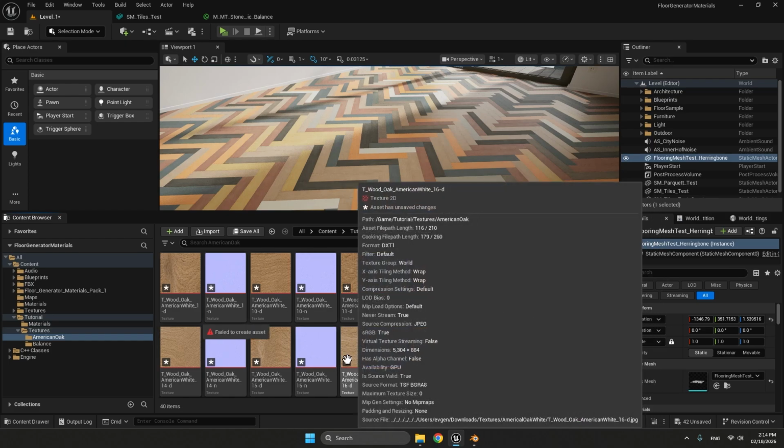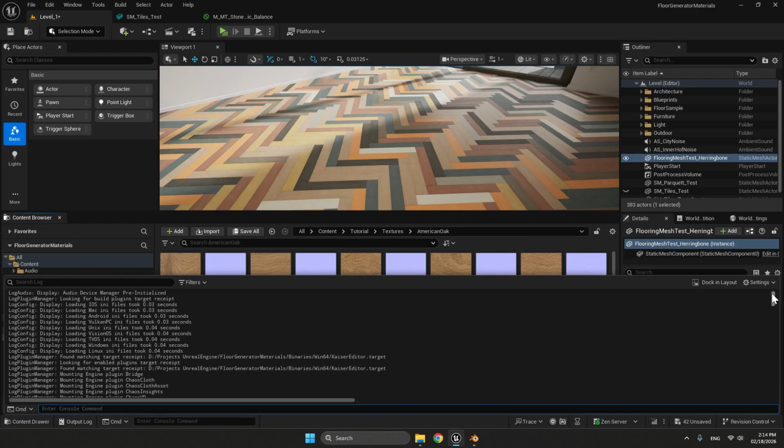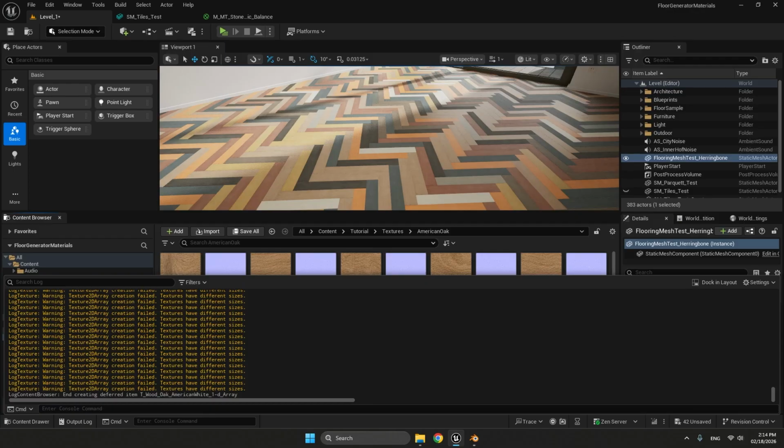And we got an error message. Failed to create asset. And this is exactly what I wanted to showcase in this example. Let's go to the output log and find the reason we got an error while trying to create a texture array. And right here, you can see the warning. The textures have different sizes. For texture arrays in Unreal Engine, it's essential that every texture has exactly the same dimensions. If the sizes don't match, the array won't work correctly.